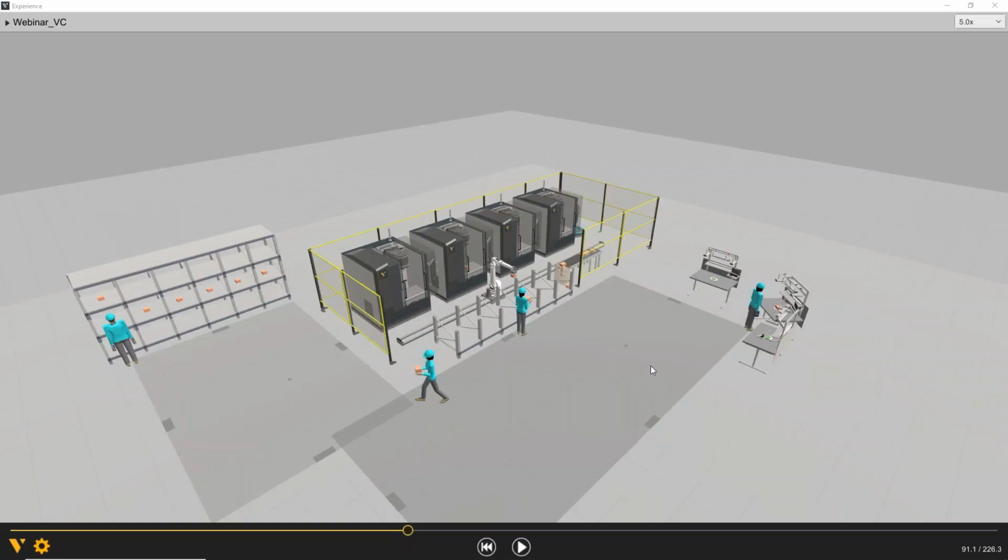First of all, do you see my screen? You should see Visual Components Experience version running. Okay, good.